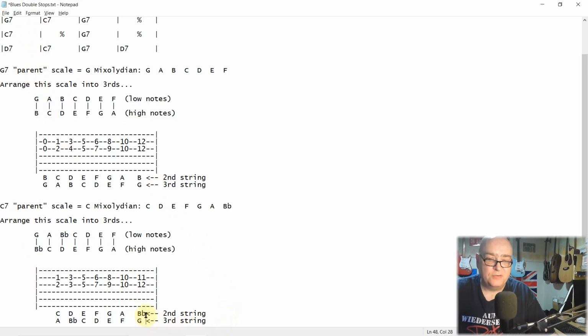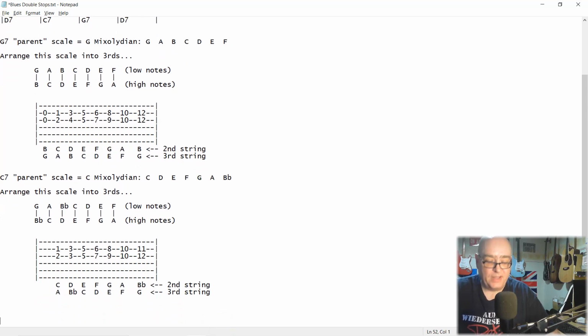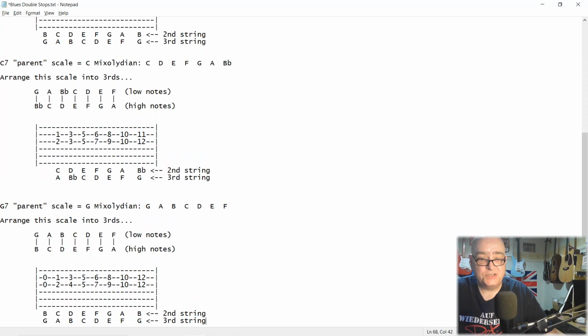Let's just move this over a little bit here so that it's not quite crowding it so much. And then I better save this document as I'm going along. Then all we need to do now to get the D7 double stops is let's just copy down the G7 once again and change things around. So again, it's a D7 and the parent scale for that is going to be D Mixolydian.